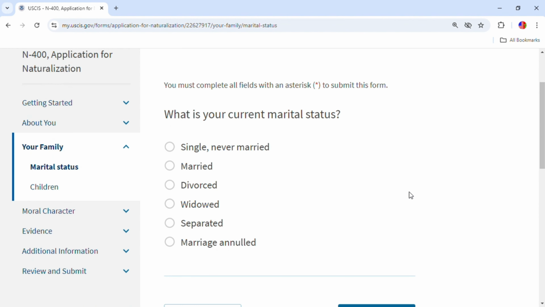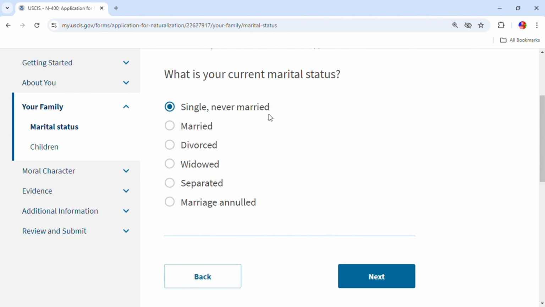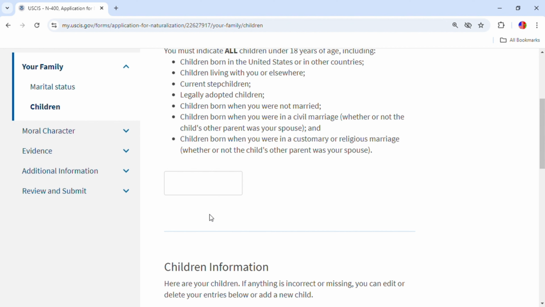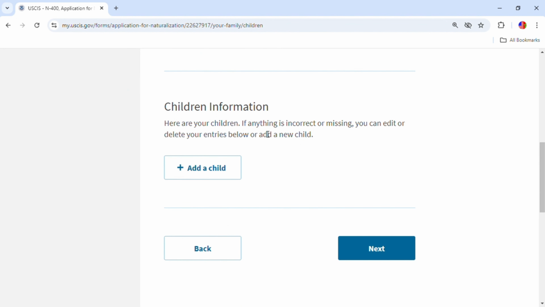Next, what is your current marital status? I'm single, never married, but if you're married, you're gonna answer right here. For me, it's single, never married. If you're married, you're gonna answer your spouse information and your children information. In my case, it's single. How many children do you have? In my case, 0. Children information. If you have children, even if you are single, you're still gonna add them right here. Go next.